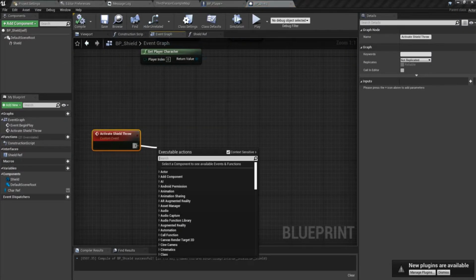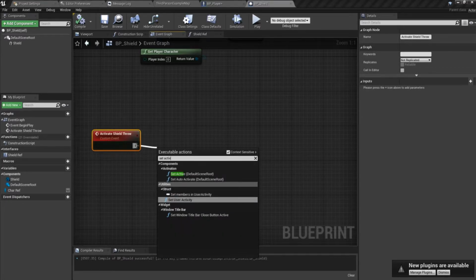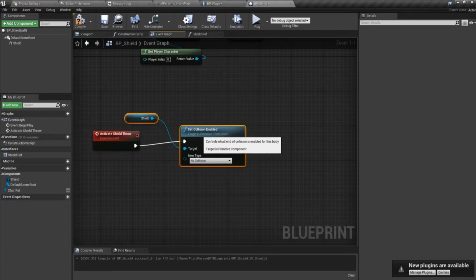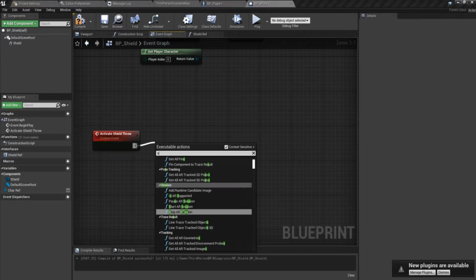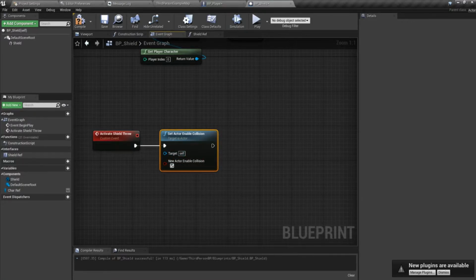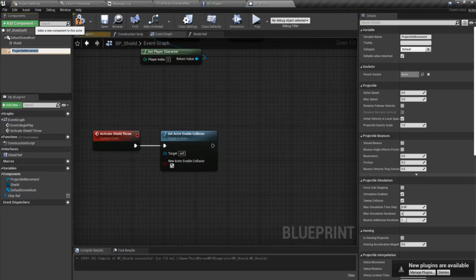So once it throws, we want to enable the collision. We also want to have a projectile movement. The initial speed we won't be keeping one. 1500 is a homing projectile and it should have 25,000, more or less something, and we don't want gravity.